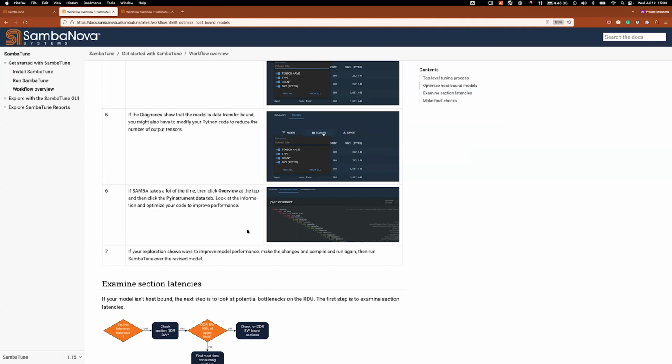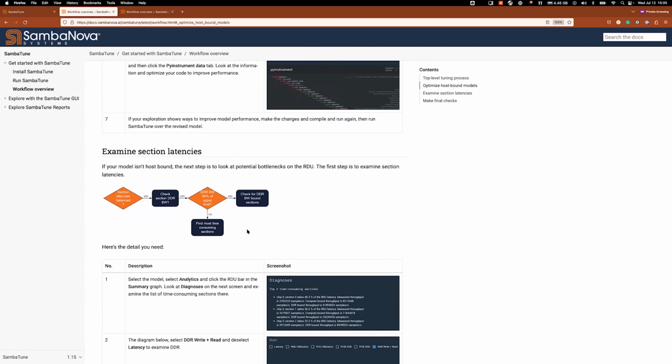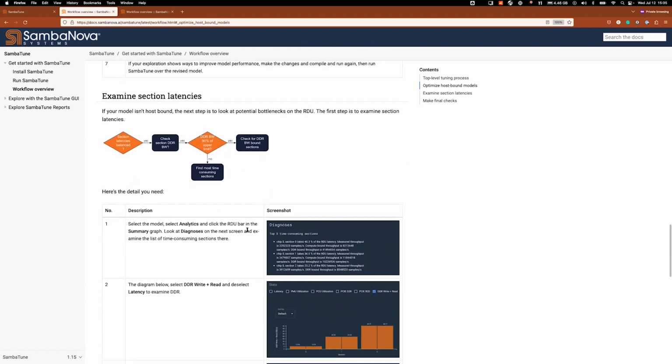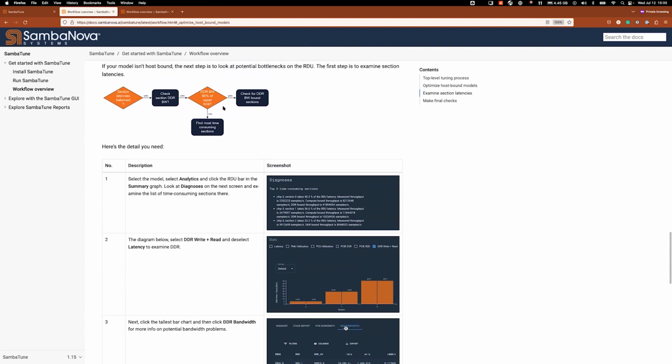All right. Now we're going to talk a little bit about section latencies before we dive back into the PowerPoint. So what you're going to do is go through and look at your DDR write and read portions of the graph breakdown in the UI. And you can see here, is the DDR bandwidth at 90% of the upper limit? Our upper limit is roughly 100 gigabytes per second. Okay, so that's a rough estimate. Obviously, it's sometimes a little higher, sometimes a little lower, but that's a good rule of thumb.